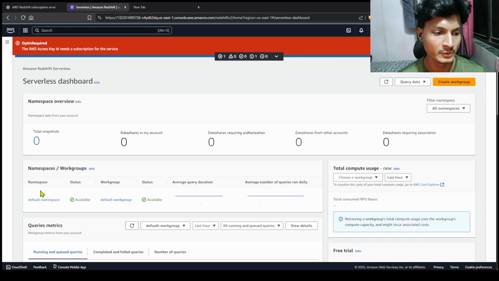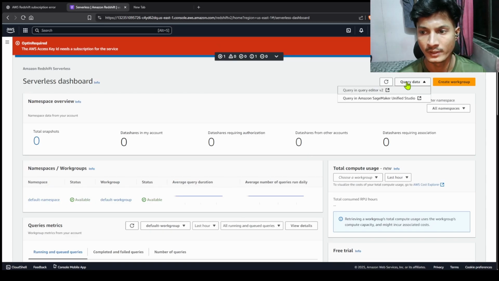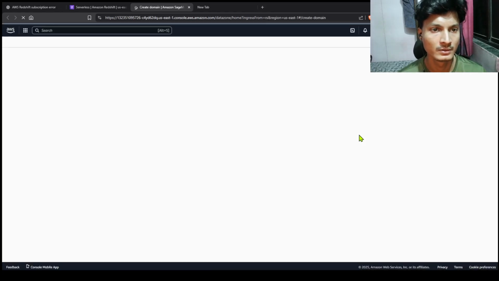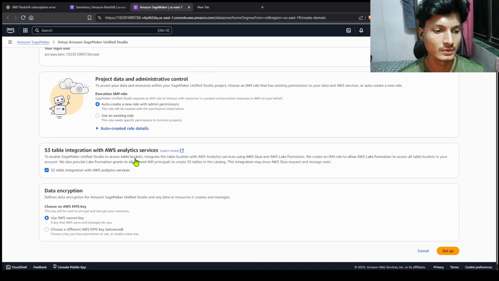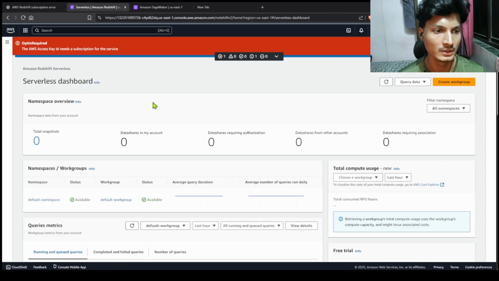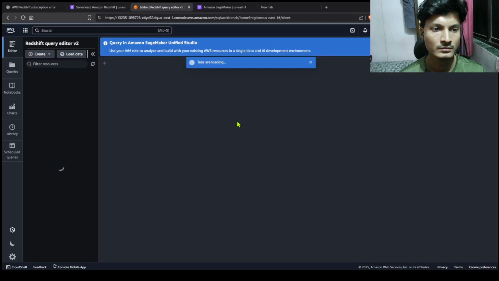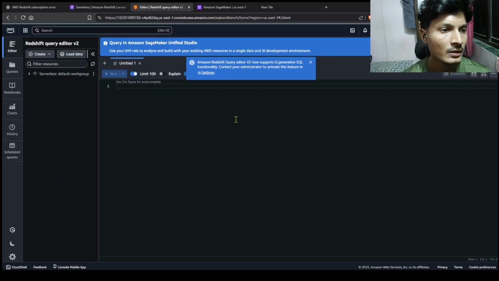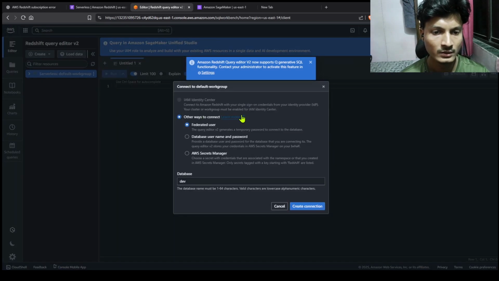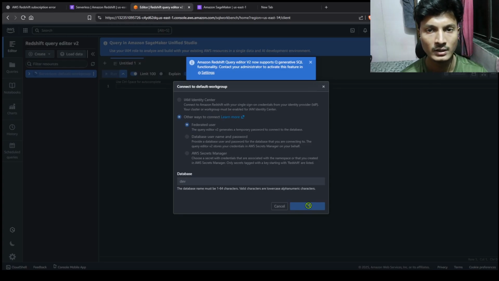we get to see the namespace, default namespace. And when we click on query data, let's say Amazon SageMaker Unified Studio, okay, let's skip this. We will use query data in the query data v2. Now this is the Redshift query editor where we can write SQL queries. As you can see, there are no tables shown here. So basically we just have to use the federated user and create a connection here. So after creating the connection, it will show the existing tables.